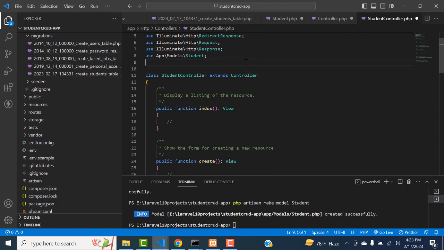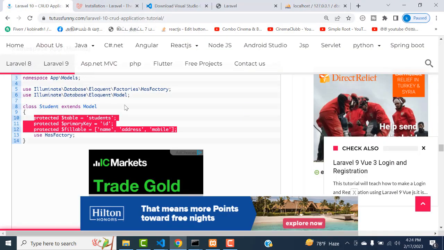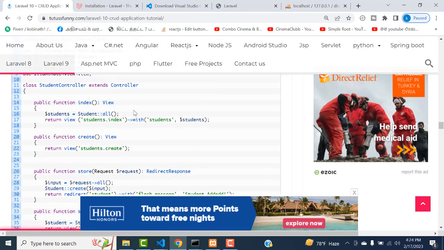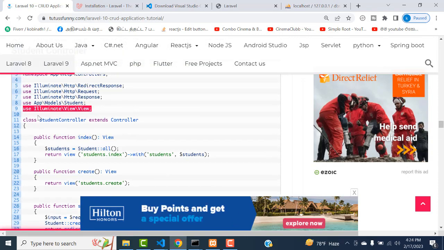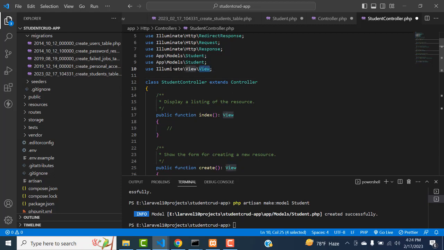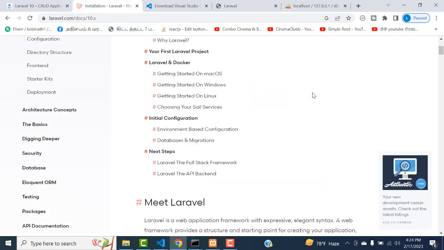So here what we are going to do is add the function. Copy it and paste it over here. We have to write this over here: use Illuminate View, which is where the view resides. You have to paste it over here. Now this is not something we implemented, it is implemented in Laravel 10. So go to the documentation. You can check, it's there.